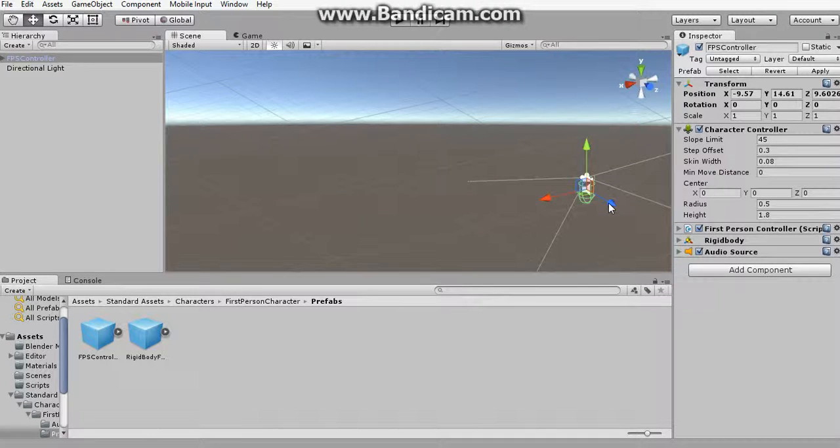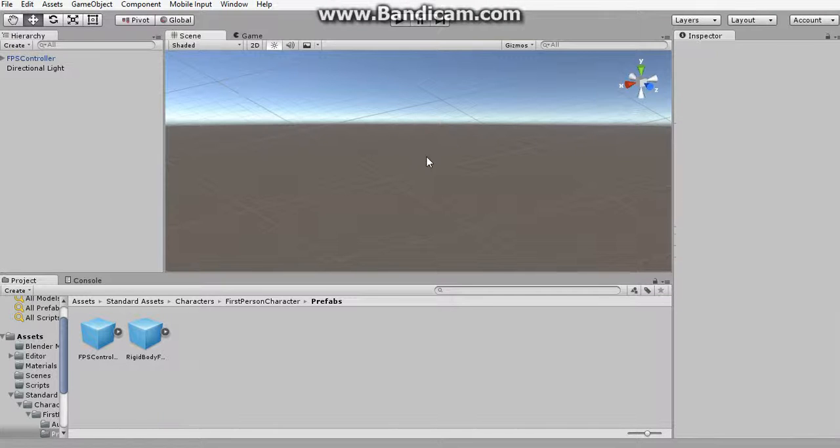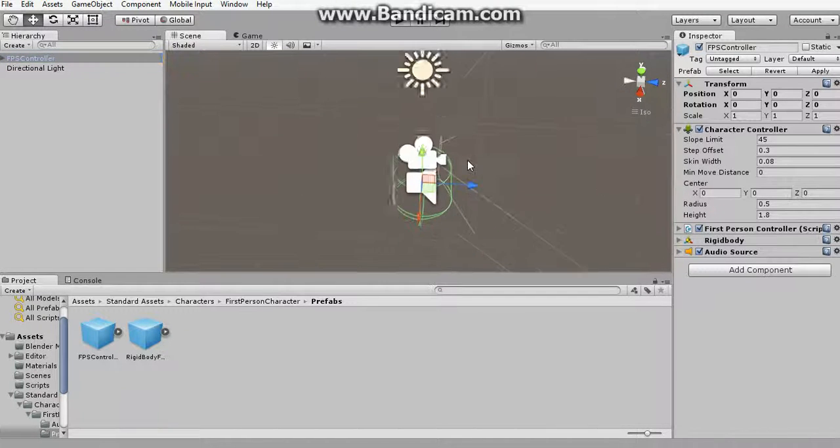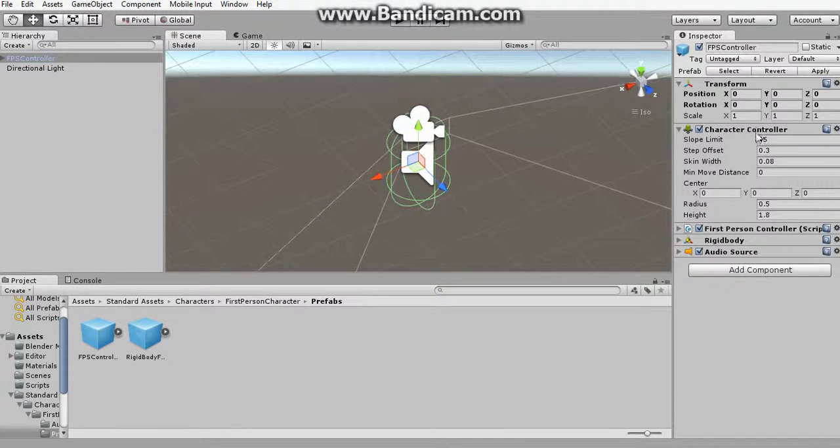If you don't want to scale in a certain axis or rotate in a certain axis, just click the little cube here and it will scale on all axes. But here we want to set the position to 0, 0, 0. And then, oh wait, where is it? We want to press F to focus on it. Select it here and then press F to focus on it. Now it's in the middle of the scene because it's 0, 0, 0.